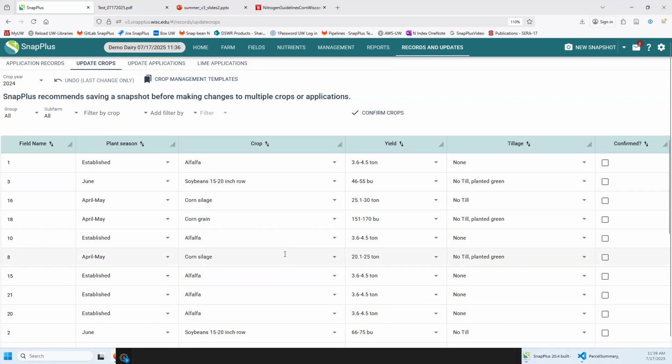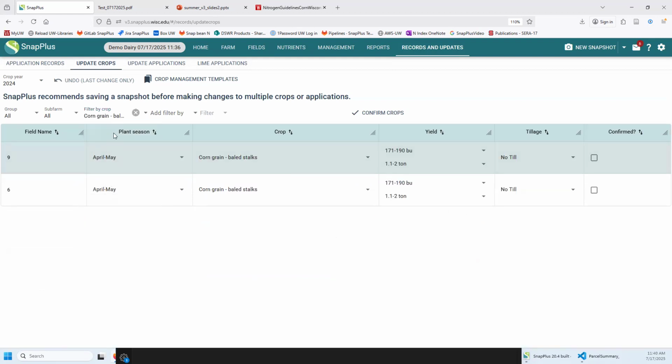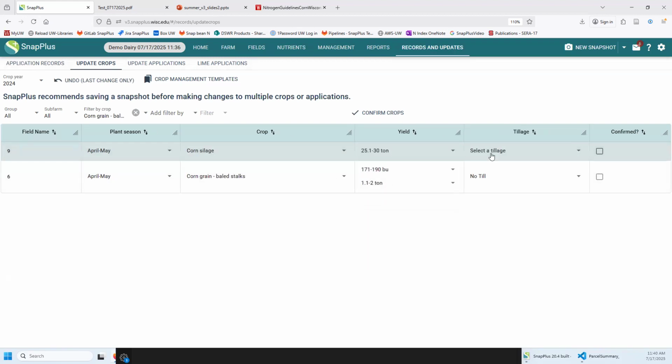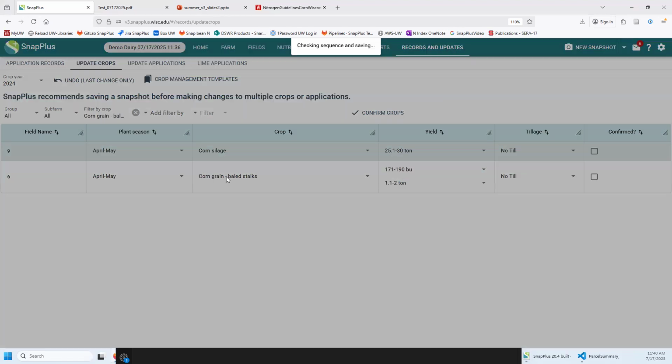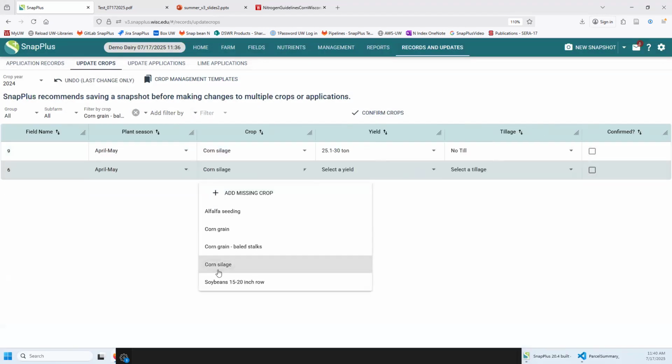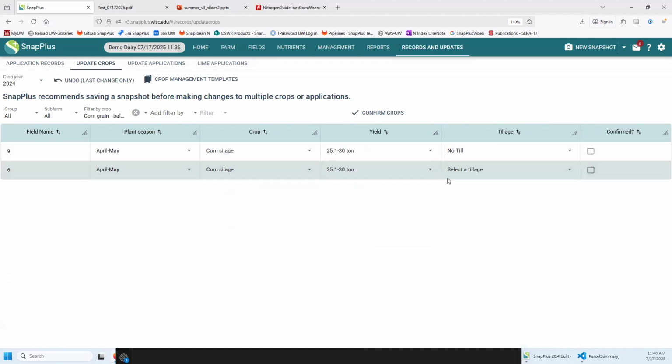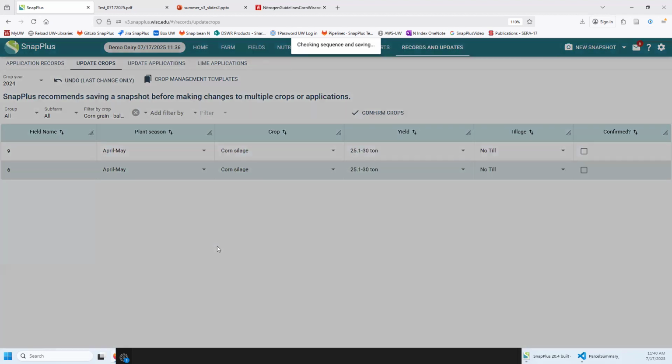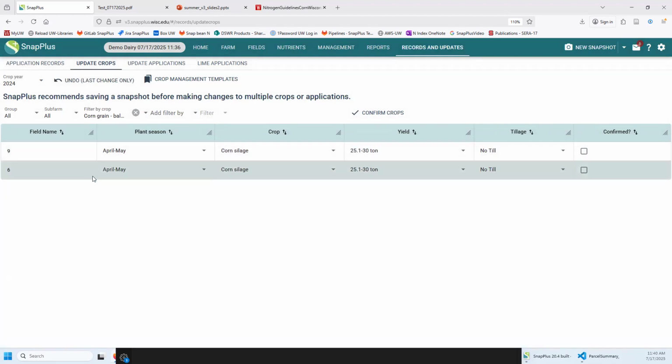One nice way to work with this table is to use the filtering functions to filter by different crops. So let's say, for example, we had field 9 and field 6 that were planned for corn grain baled stalks in 2024. But maybe we need to update this because we actually took that as corn for silage. One way to do that is to do it by hand. So you can see here, I'm just clicking through and changing the options by hand so that these are now updated to corn silage. And that data is saved back to the management page, and we would see the corn silage for 2024 on field 9 and field 6.